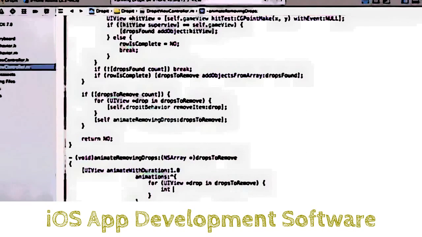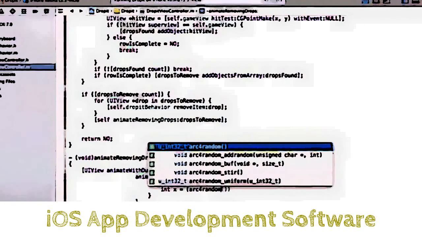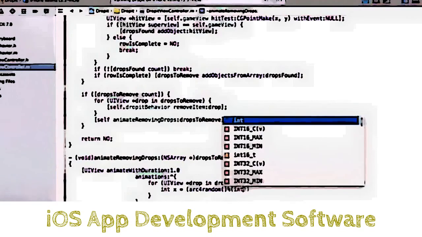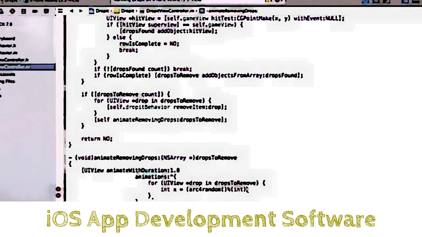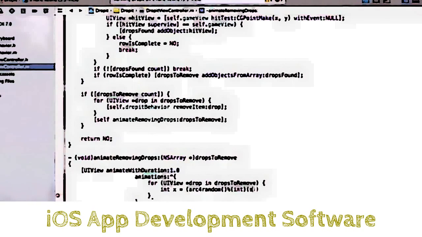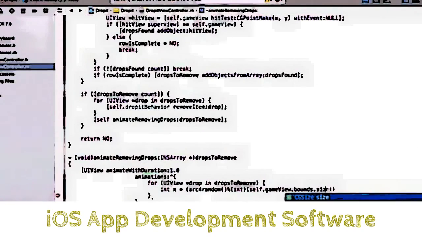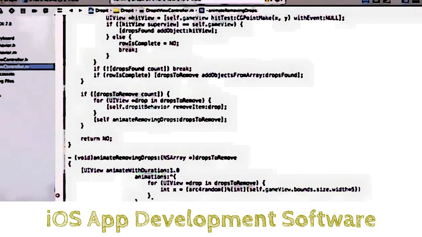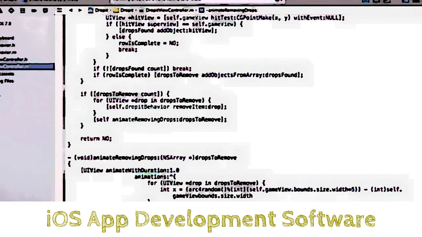I'm going to have the X be some random location that is between 2 times my width to the left to 2 times my width above. So it's going to be kind of going out like this in a funnel. Okay? So the X has to be from 2 times my width to the left to 2 times my width on the right. So I'm going to make that be self.gameView.bounds.size.width times 5. Okay, so that's going to get me there, minus self.gameView.bounds.size.width times 2.